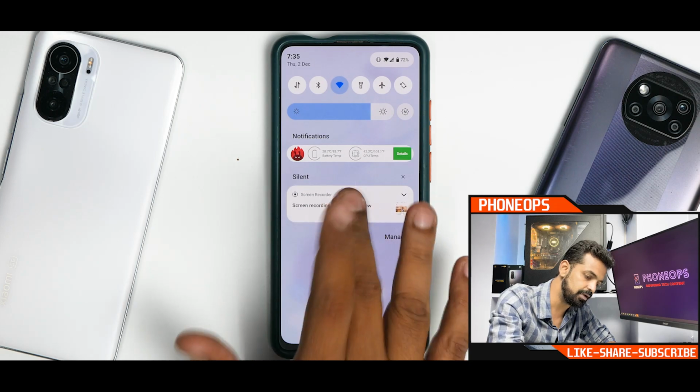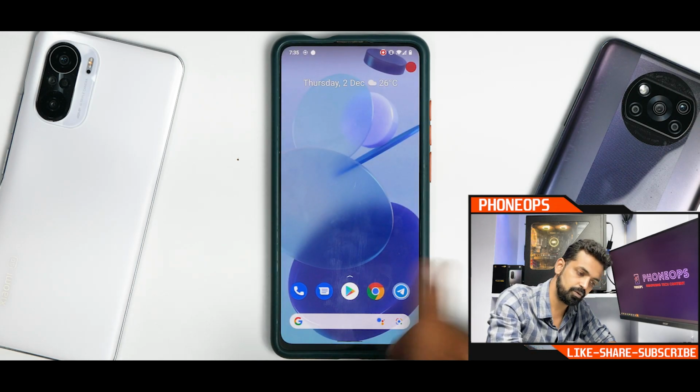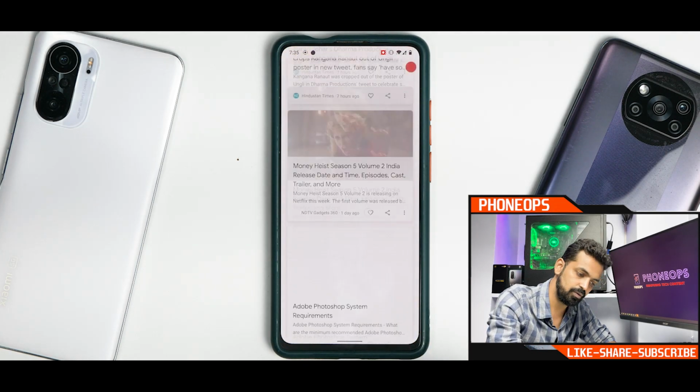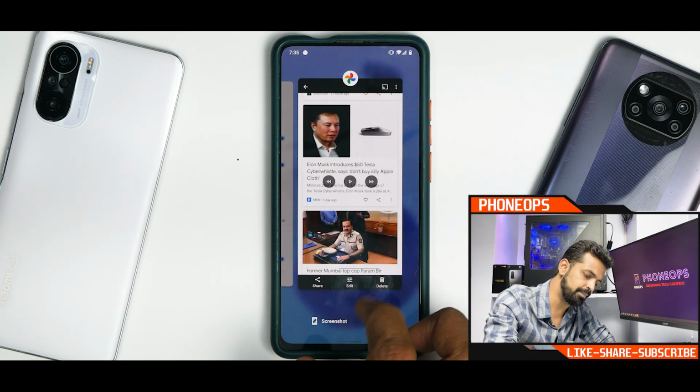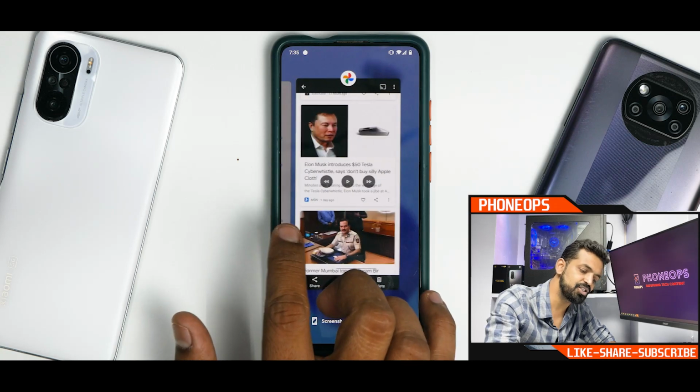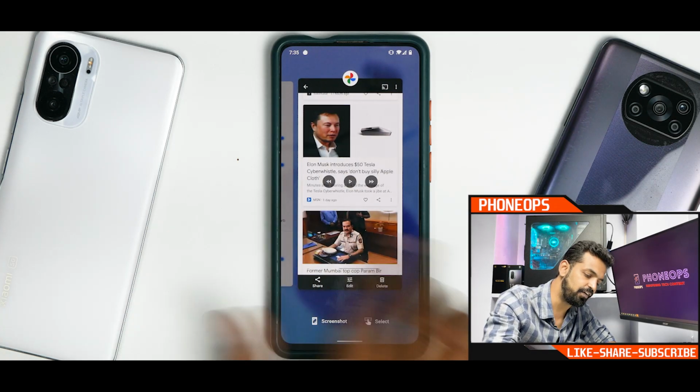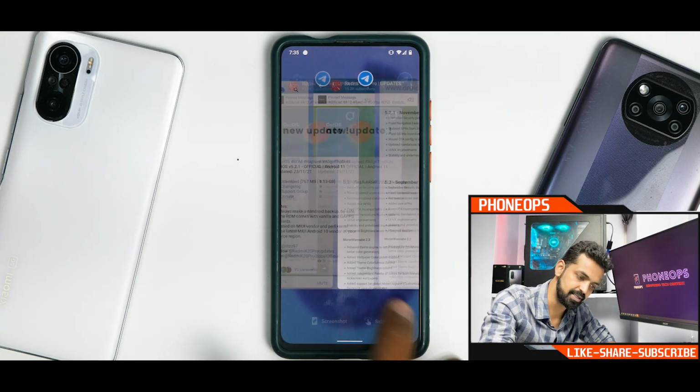Okay, processing, there you go. And bam, the screen recording has started. As you can see, brilliant stuff from the .os team. The recents are smooth, fluid and fast. Just have a look how smooth this is.